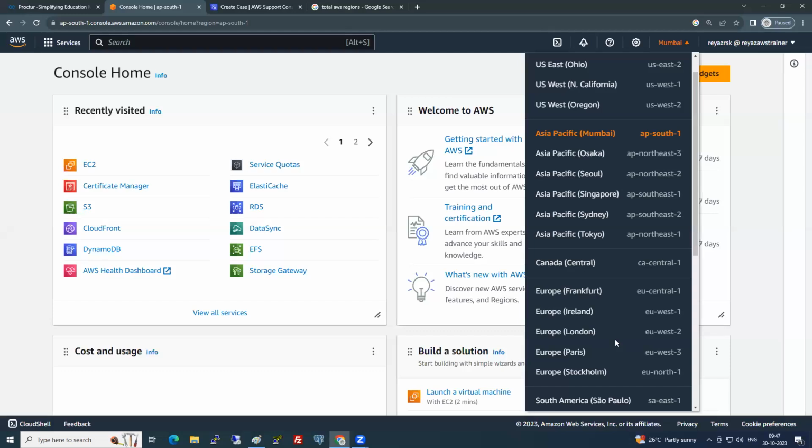The differences between the regions are: number 1, number of availability zones. Number 2, charge difference. Okay? These two you need to keep in mind.